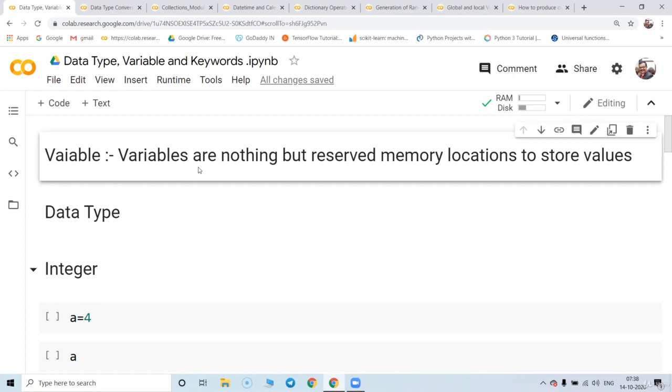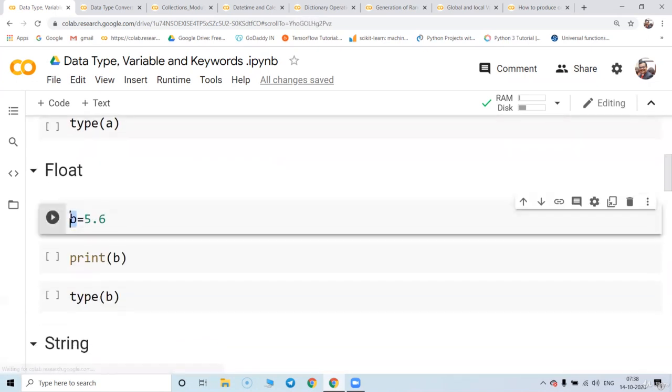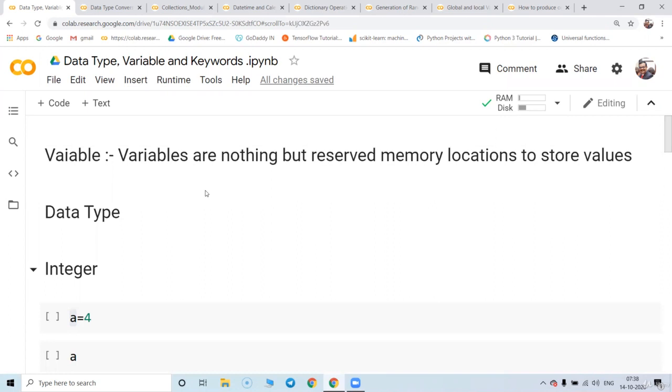Here also we are holding some value like an integer, a float, or a string. To hold this value, we need a term called a variable. So a variable basically holds a value. It is a reserved part of memory which stores some value. Once the variable has been defined, it is always on the left hand side of the equal to sign. Here a is called a variable, b is also a variable, and x is also a variable, which holds some value.